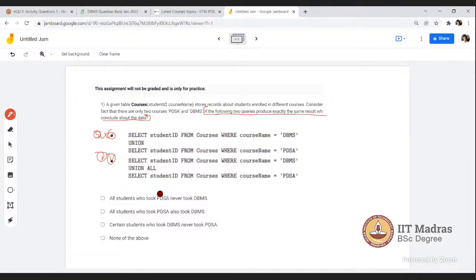So it's not clear. Is this ongoing or only current enrollment? It is about this question because both the union and union all are same. About that condition, I understand. My question is, if you read the first statement and the third statement, all students who took PDSA never took DBMS. We are not talking about certain students. We want all students.